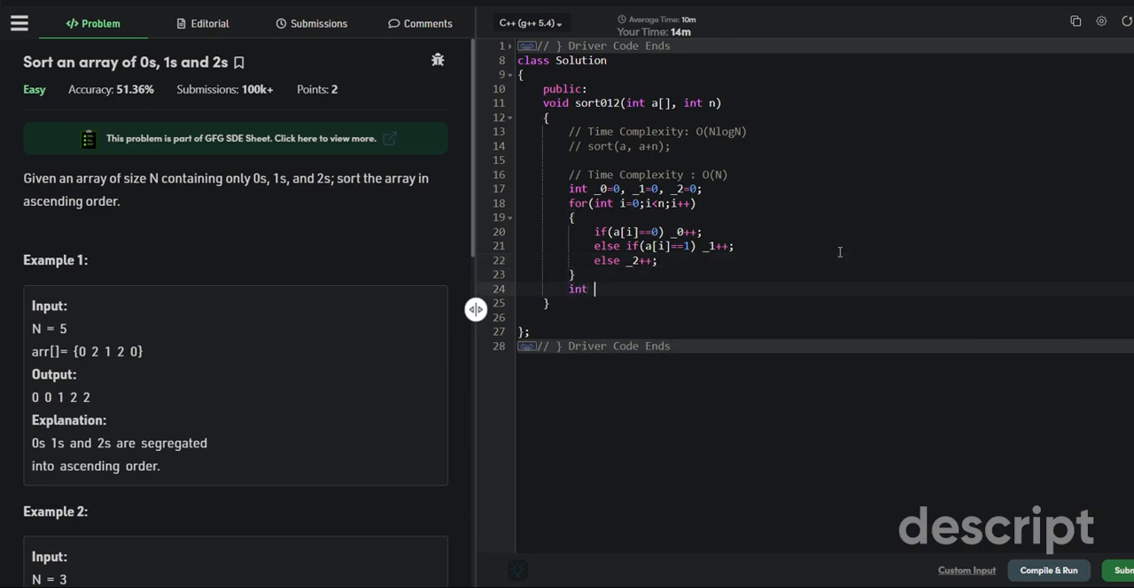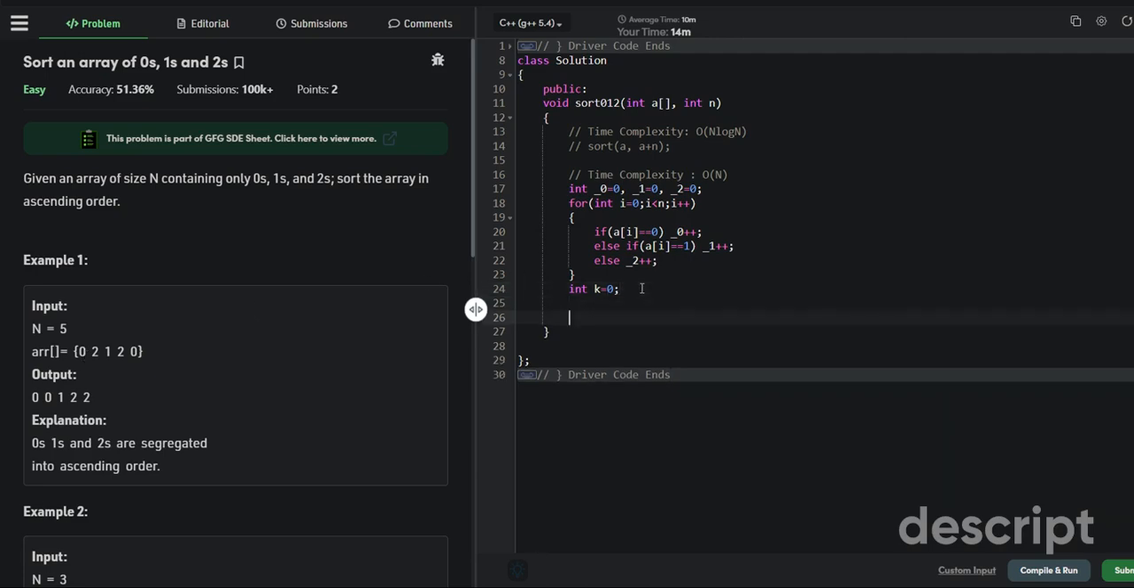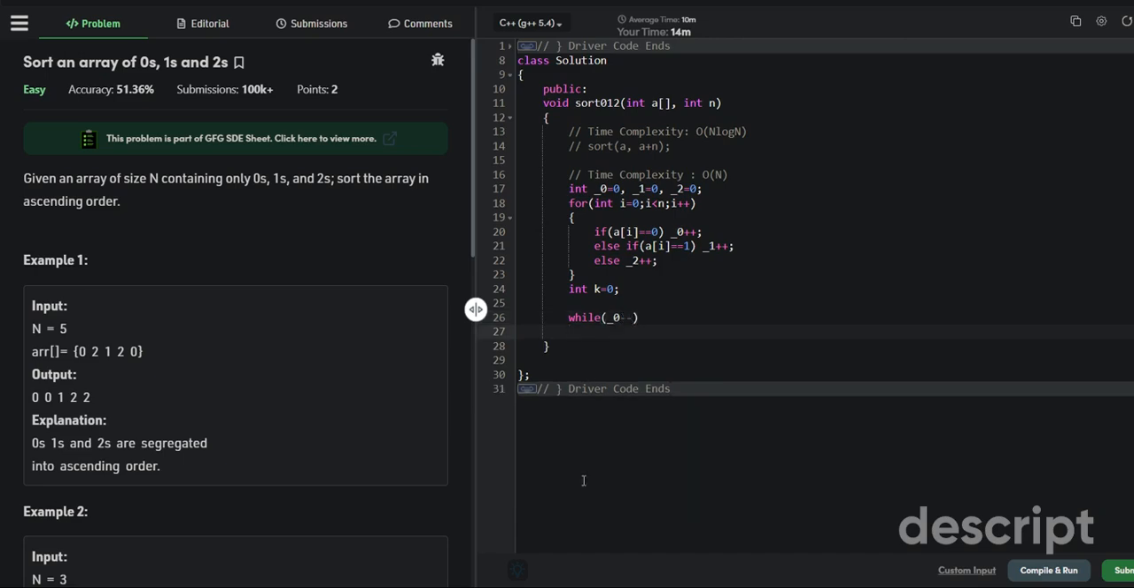After this, we can initialize a variable k equal to 0 because we want to start filling our output from the start until the end. The n should be the sum of the number of zeros, ones, and twos. Now we will create a while loop because we want zeros in the starting. So until we have zeros, I can say that the kth position of our array should be 0 and k should be incremented. So I have incremented k here.